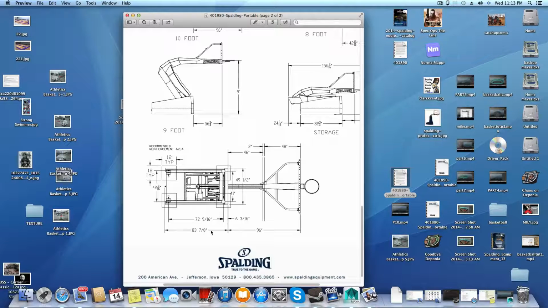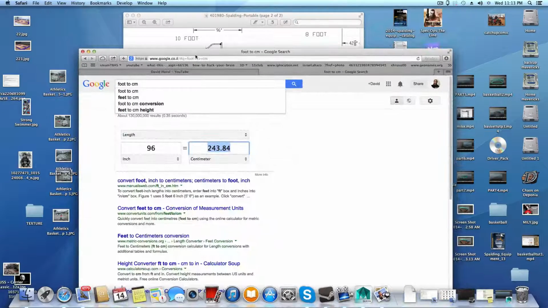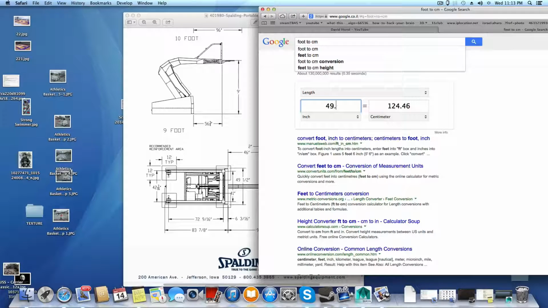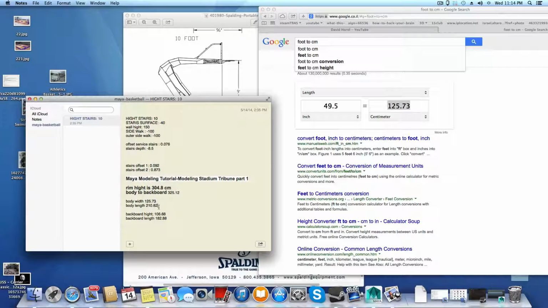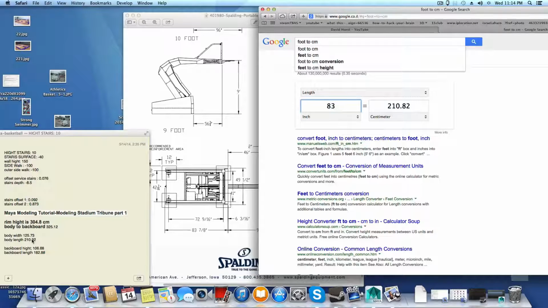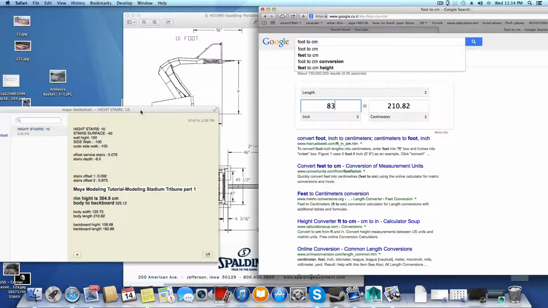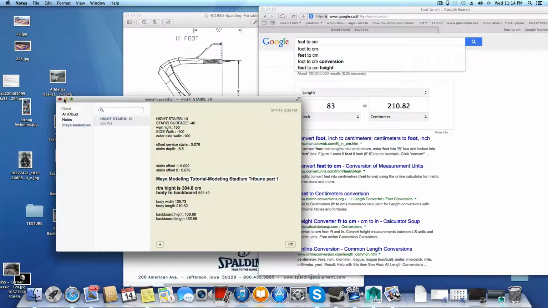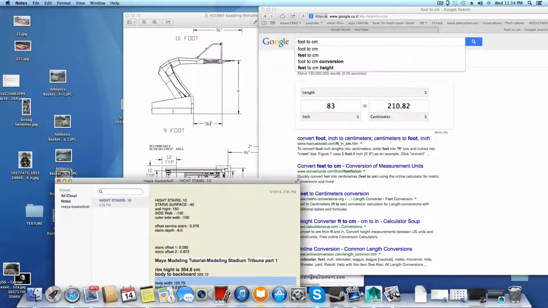And this is the length of this cartridge, crate, and 49 is for the width, okay? So 49 and a half inches and 83, whatever. So if we take the 49.5 inches, this is 125.73. I just want to take a look at my earlier notes, so this is basically the same. These are the values that we are going to use, and just checking this, 83 and 210, yeah, it's just a little bit more, but that's not too bad. I mean, this is okay. So we're going to use those values in order to create this base of the backstop.